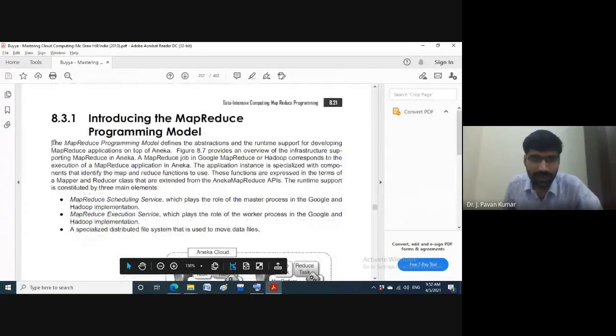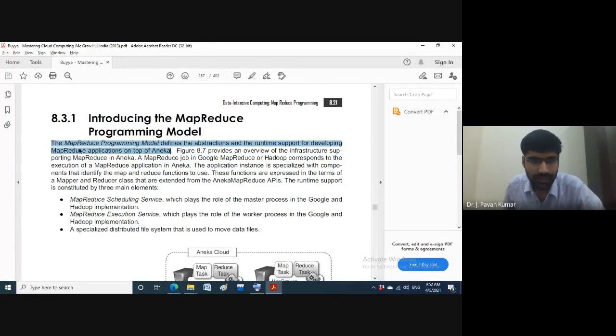Here in this MapReduce programming model, what it will provide is runtime support for developing MapReduce applications on top of Aneka. Earlier in the last class, we have seen the task programming model. Task programming model defines support for developing task-based applications, right? Similarly, here we have the MapReduce programming model. Earlier to that, we have the thread programming model. So this is the MapReduce programming model.